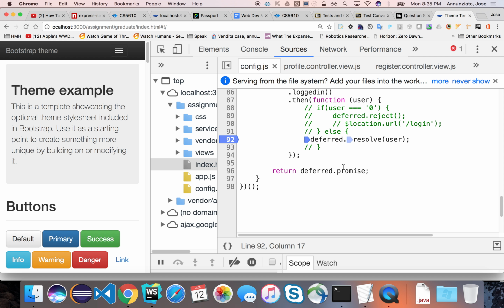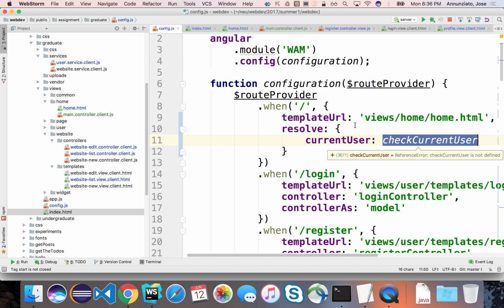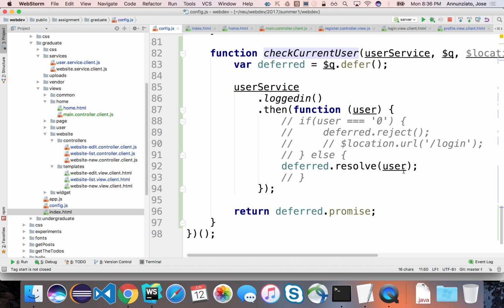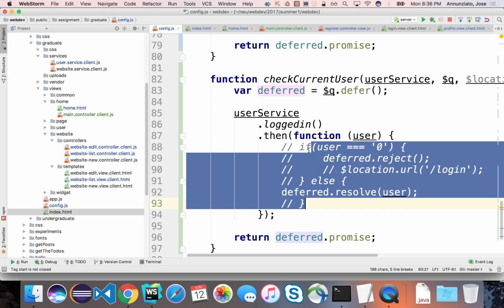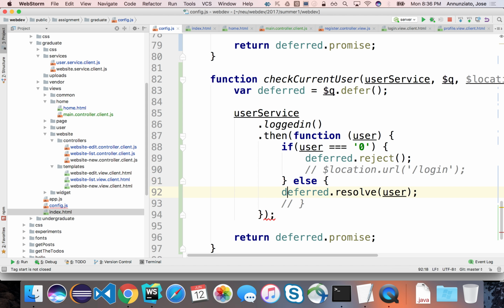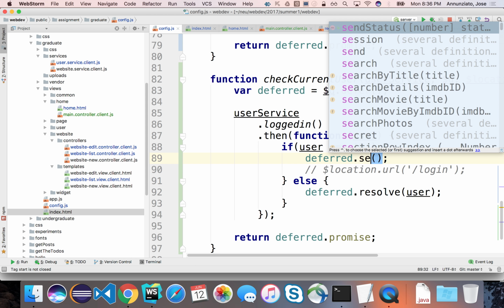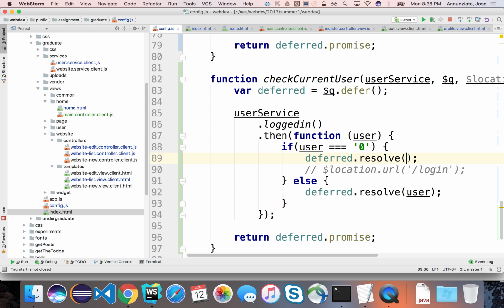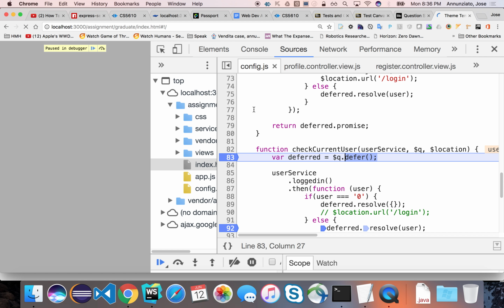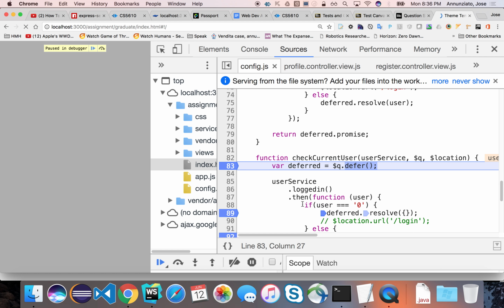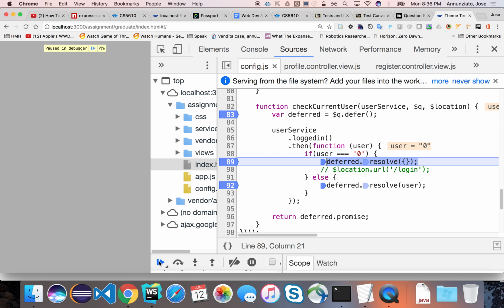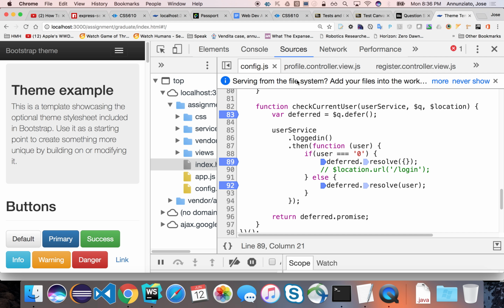Huh. How about let's make it a little bit smarter. Oops, that's not smart. Okay, resolve if it's a valid user, or let's see, can we resolve an empty object? Maybe. Let's see if that works. Okay, either going to resolve 0. All right, so 0 is going to resolve an empty object. No, still.